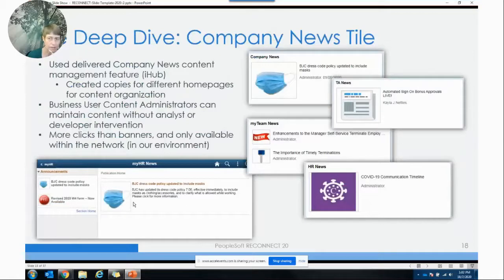The next element is the company news tile. And for this, we just took the delivered company news tile. Obviously it's available in HCM and iHUB through unified navigation. We did create copies of it for the different home pages. So we have company news on MyHR, and TA news on talent acquisition, which has news that's specific to talent acquisition.